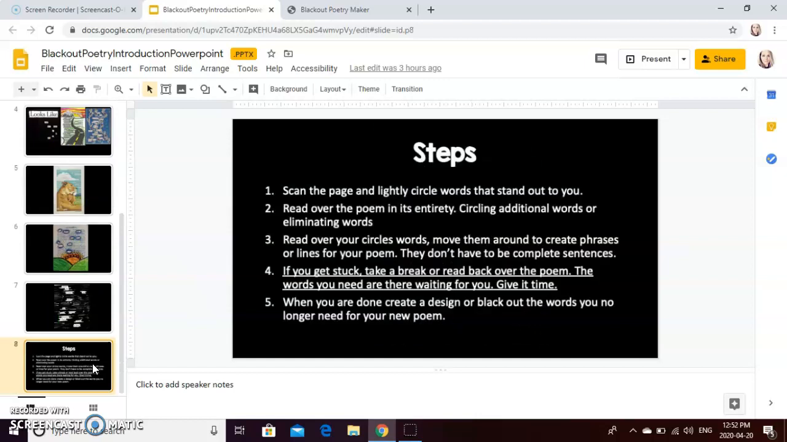So how do you create blackout poetry? Like I said before, you can do this two ways. One way is that you can do this at home with a page from a book or magazine that someone is not using and follow the steps that I'm going to go through. Another way is that you can do this virtually online, and I will show you how that looks as well.